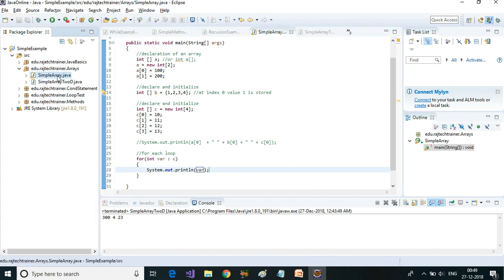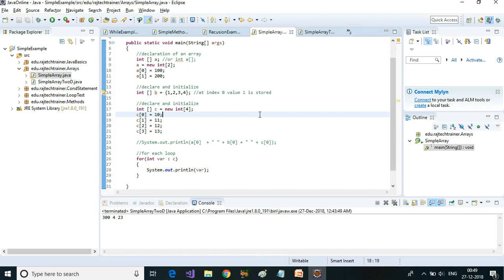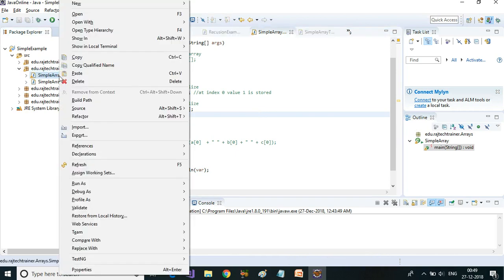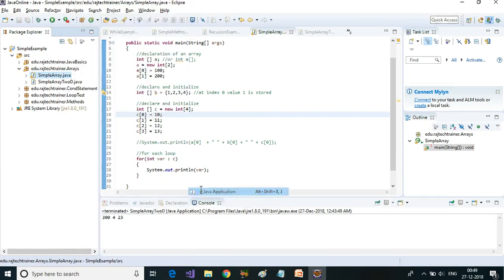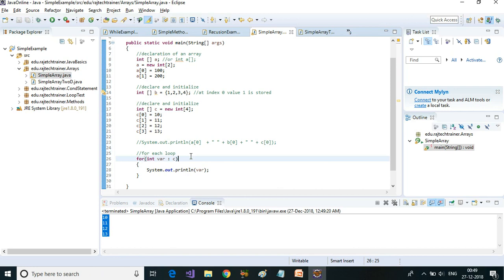Okay, so right click, save this, right click, run as Java application. As you can see, it has printed 10, 11, 12 and 13. So this can be achieved using for loop also, while loop also, but there is another loop which is an advanced loop which we can make use of for arrays.